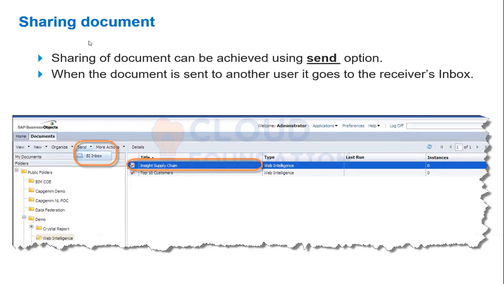There are also options to share the reports. Sharing of documents can be achieved using the send option. We can click on the report and we can see here, send is there. If you click on here, the BI inbox is there. We can click on the BI inbox and give our colleague's user ID. It will be sent to that receiver's inbox, but the receiver should also have access to this launchpad. Then only he will be able to access the reports in the BI inbox.